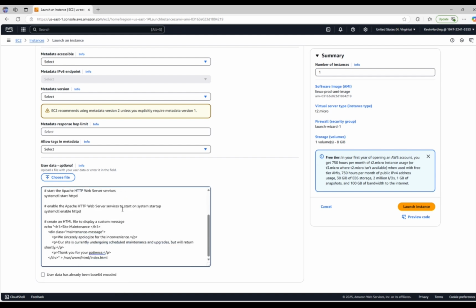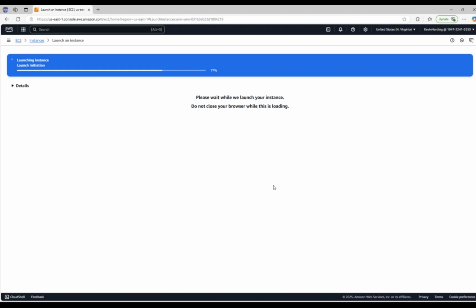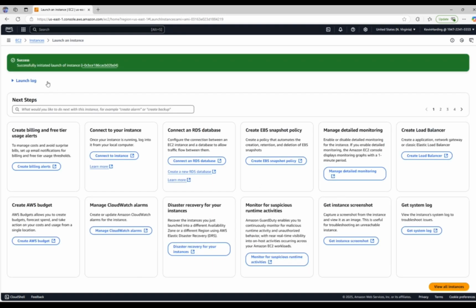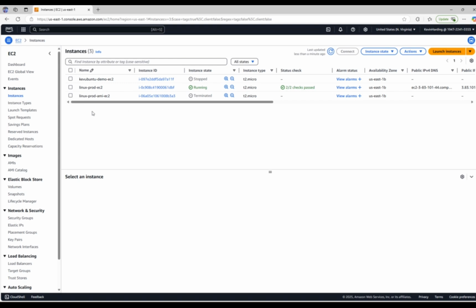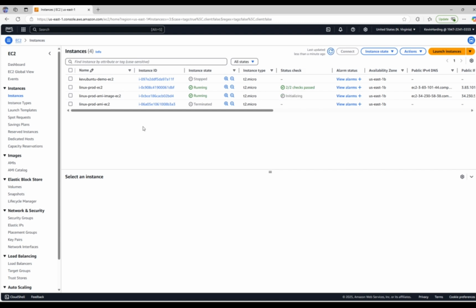Okay, everything looks good, so let's launch our instance. It's going to take some time. Okay, it was successfully created. Let's go to view where all our instances are located. Refresh. And as you can see, we have our newly created image, Linux prod AMI image EC2. Okay, so it's still initializing. Let's give it a few more minutes.